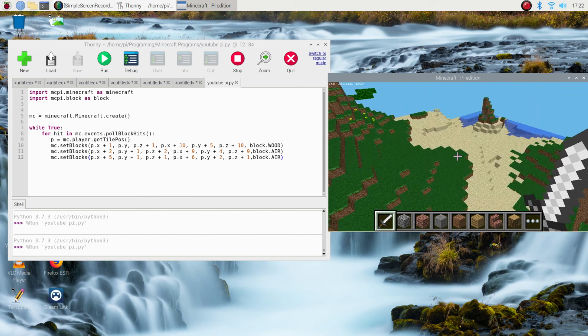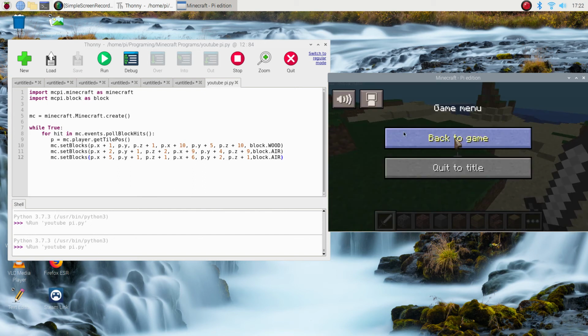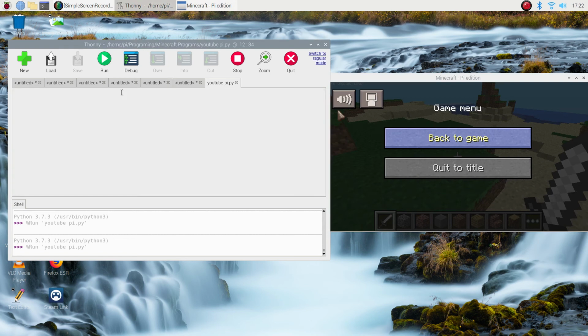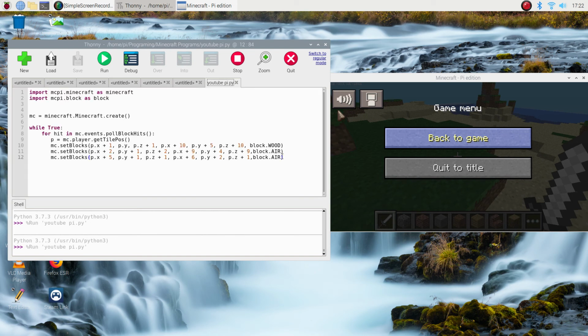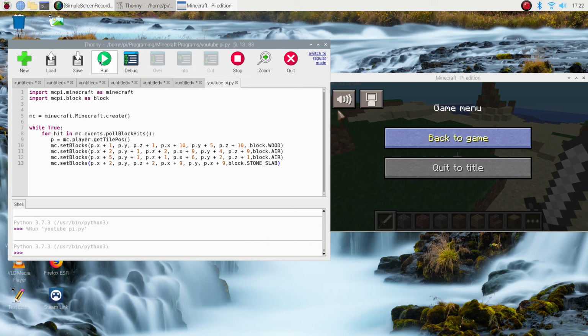Okay, back to making the house. Okay, so we have that done. So that was this bit here. So that created a little doorway for us to get in, and this is gonna set the floor to stone slabs for us. So it's not just completely wood. So there, stop, save, run.